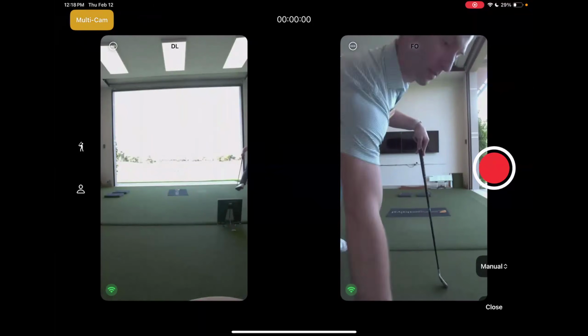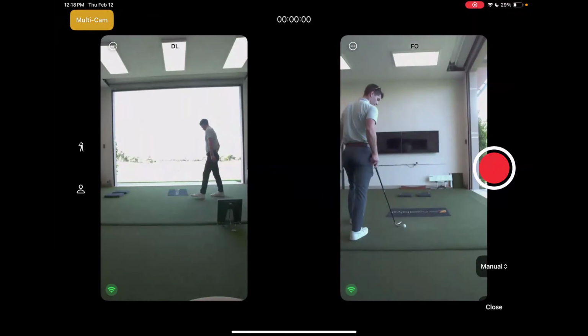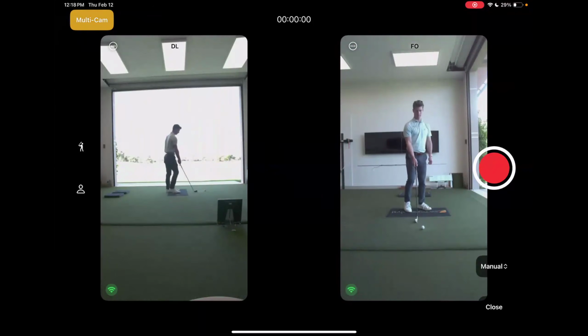So this is something that you guys have all done 1,000 times, right? You have a studio, you have fixed cameras. Notice I have designated a face on and down the line view, but the difference is that I can do this all from the iPad now and do it wirelessly.